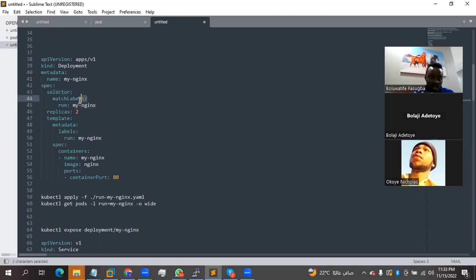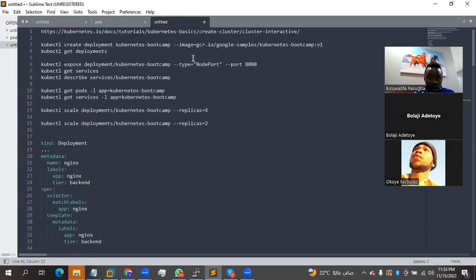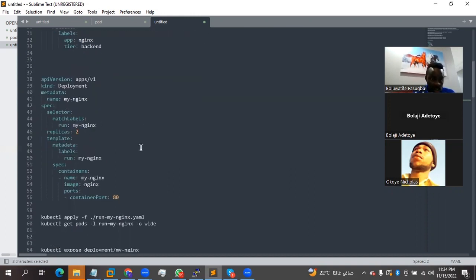So look at this match label here. It says match label run is my Nginx. It's just for filtering the deployment. So now, if you want to search for a deployment, you can easily run with a filter key, which is run. Look at this here now. So here we have kubectl get pods app equals Kubernetes. In that case, I can just say run equals my Nginx. Okay, so that's match label.